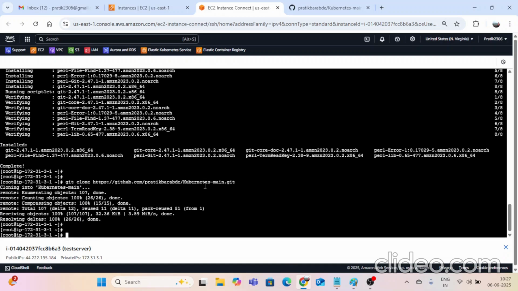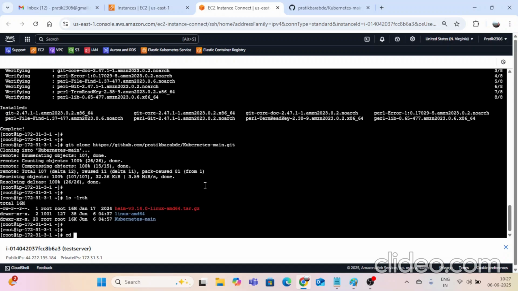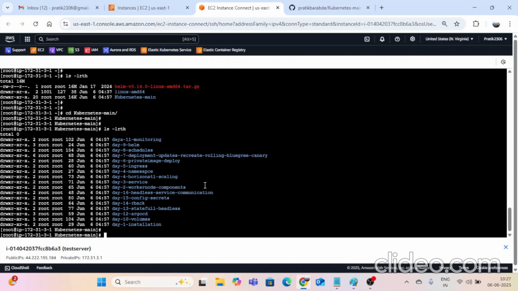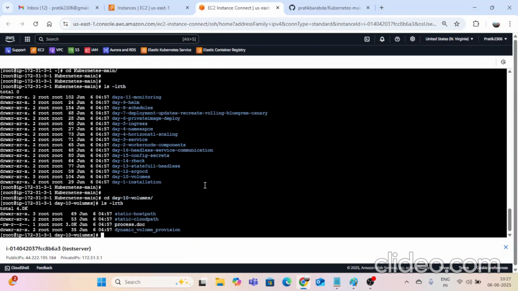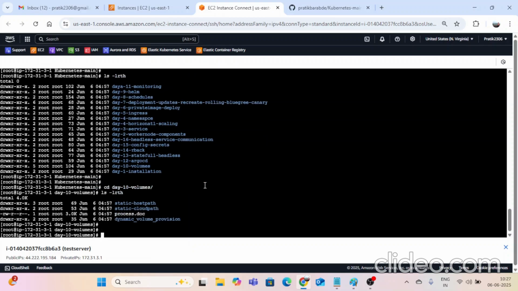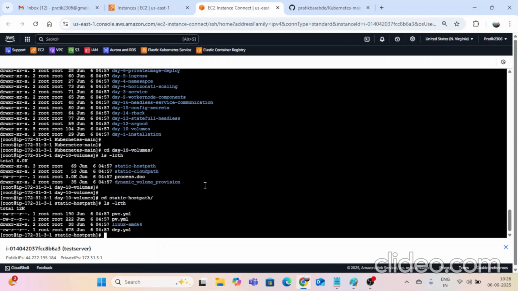Okay. So ls -lrth, it is cloned. Go to cd. Okay. Where is volume? Date 10. cd date 10. Okay. ls -lrth. Now we need to see the static host path, right? Host path means it will create the volume on your host, on your node, right? So there are already three files, right? We have already seen this file, right?